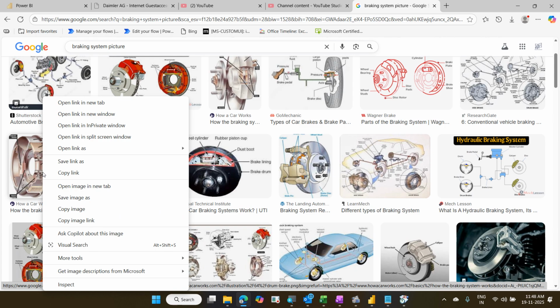Even it can be from your company website, or you can get it from somewhere else. As I told, the employee name and employee photographs also you can get with the link. So right click, copy the image link. Don't download the picture.